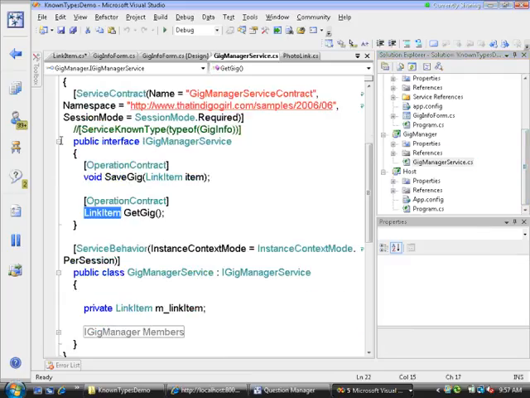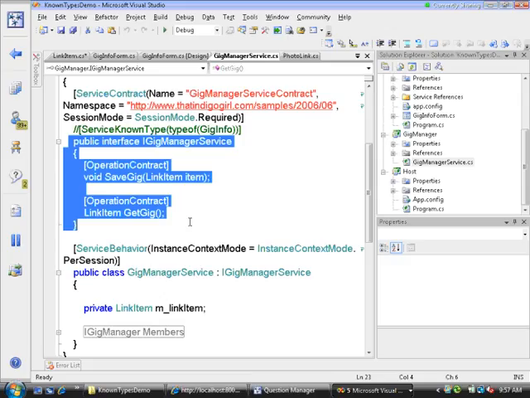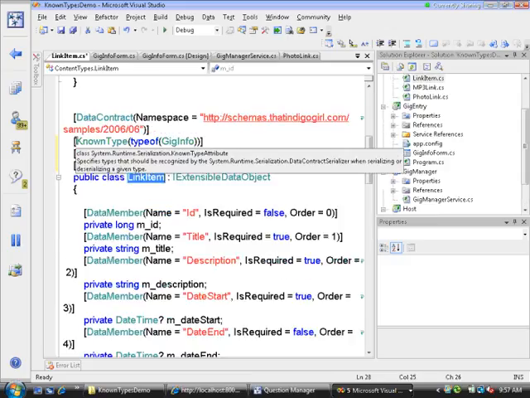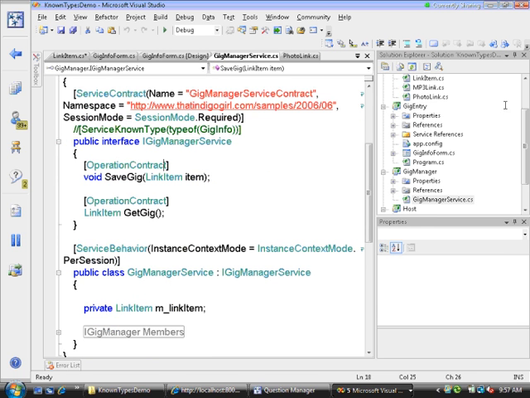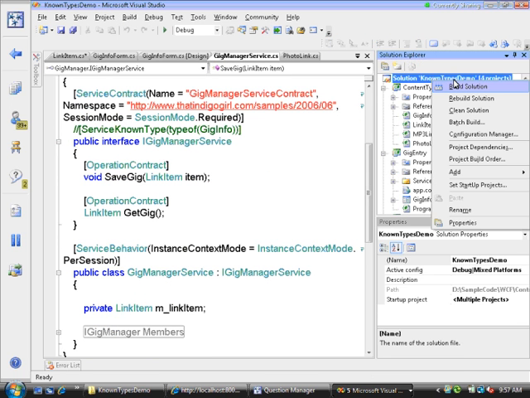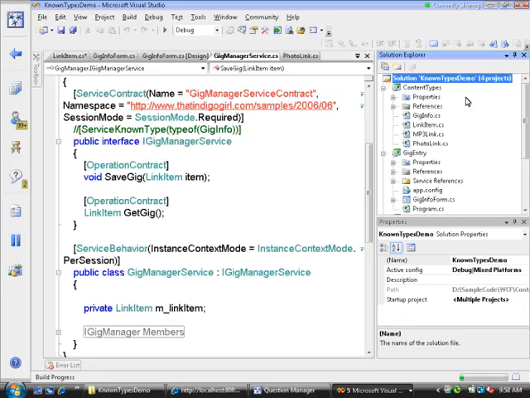And that may not be the desired effect because in this case, clearly I only want to receive a gig, not a photo or an MP3 link. So it's something to think about whether or not you want to apply known types to the actual types for control. But nonetheless, let's go ahead and rebuild and at least see that that fixes our problem.